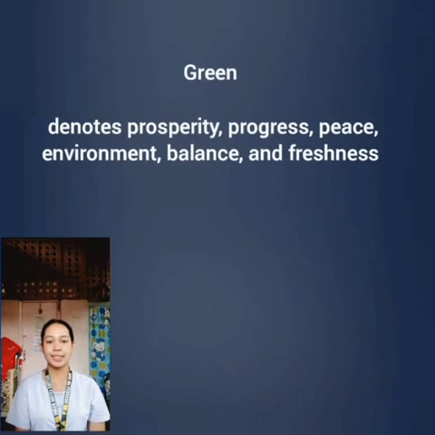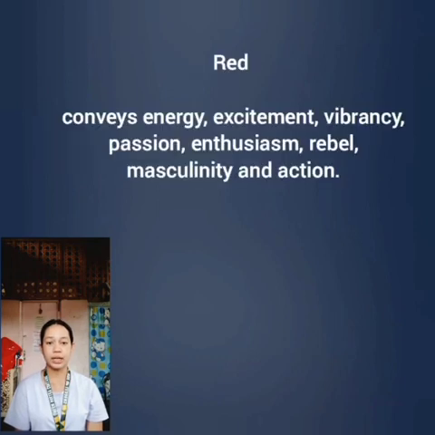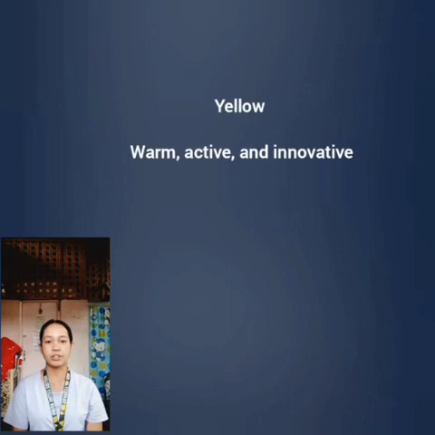The next one is green, which denotes prosperity, progress, peace, environment, balance, and freshness. The next is red, which conveys energy, excitement, vibrancy, passion, enthusiasm, rebel, masculinity, and action. The next one is yellow. It's a cheerful color. It is warm, active, and innovative.